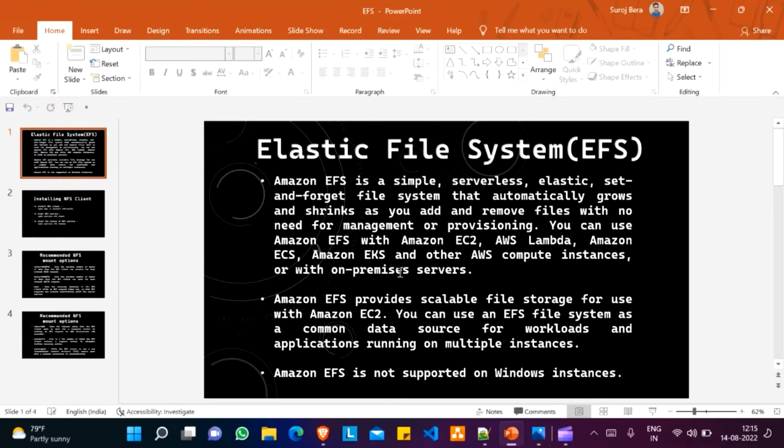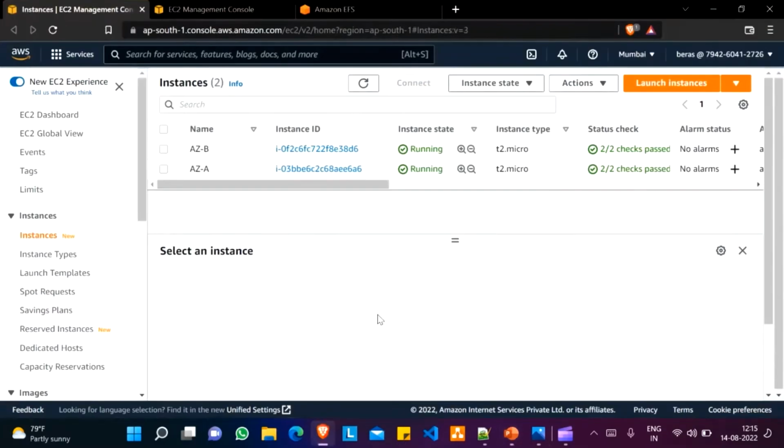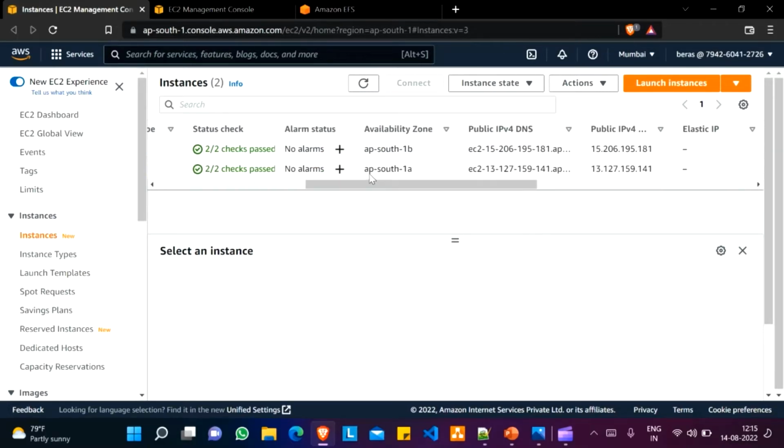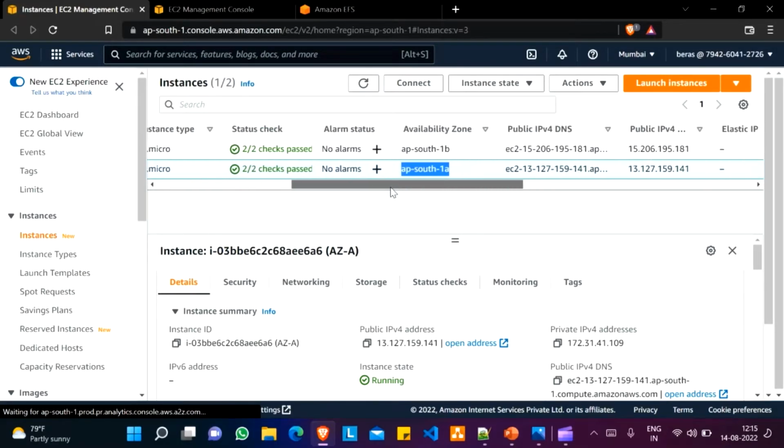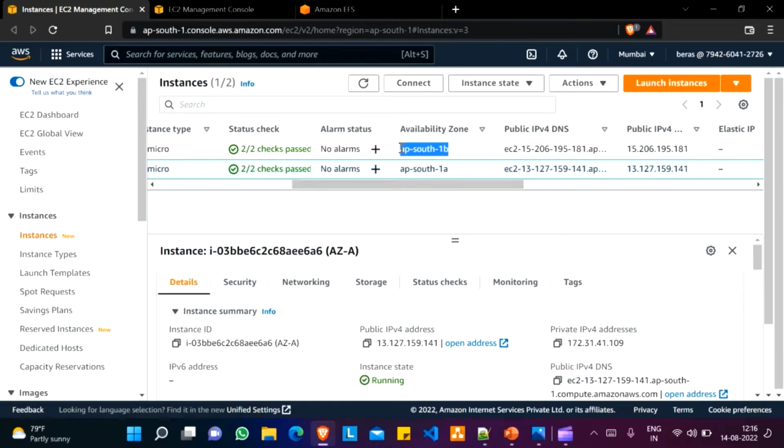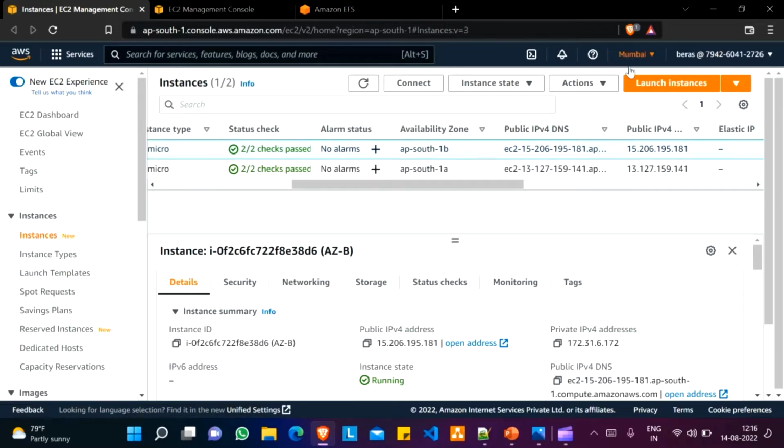Fine. So let me go to my AWS account. Yes, this is my AWS account. I have logged in. You can see two EC2 instances are there. This is AZA and this is AZB. So let me check whether it is actually in availability zone A or not. Let me check. See, this is in AP South 1A in this availability zone, and the other one, AZB, is in availability zone B, AP South 1B. Because we are in the Mumbai region, that is why it is AP South 1.